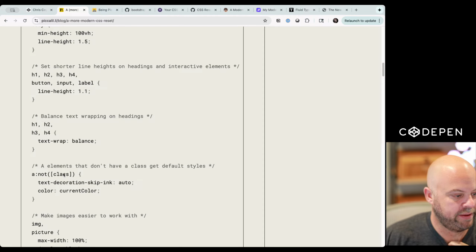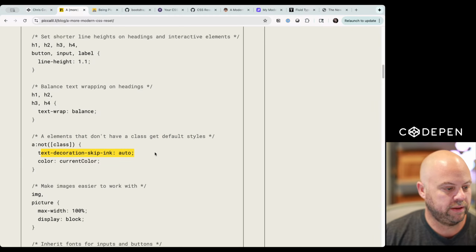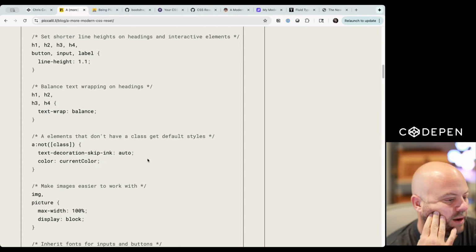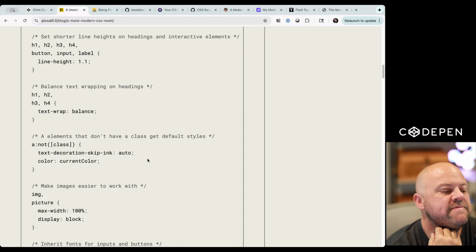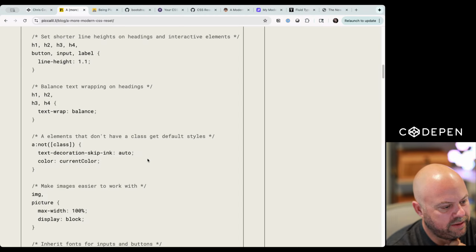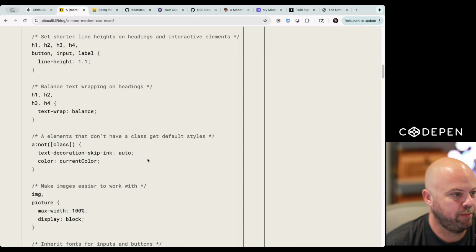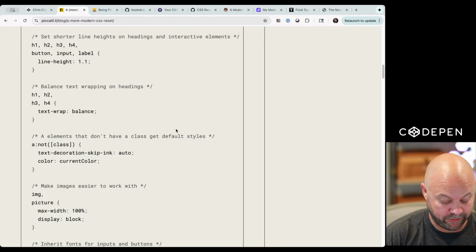Yes, okay. All right, anchor links that don't have a class. Anchor links that don't have a class get default styles, meaning you skip ink auto on the underlines, but you make their color the current color. I don't know. I don't think I love that. I think links should probably have their own different color. Right? And do you need skip ink anymore? All right. Well, now we got to test stuff.